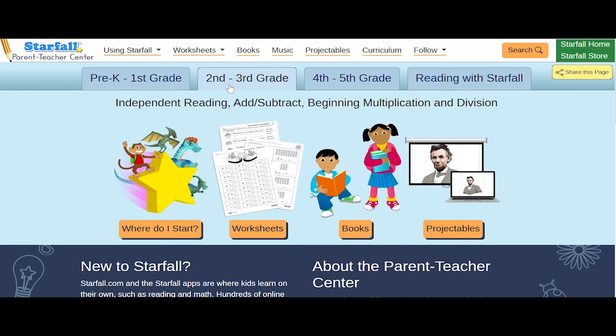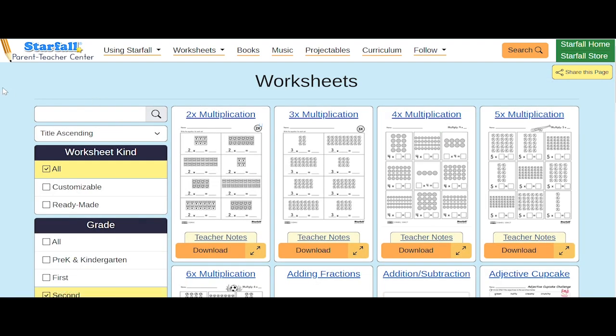Let's imagine your learner is in 2nd and 3rd grade. You'd like to use a worksheet, but you're not quite sure which one. So let's check out the worksheet search. On the worksheet page, you'll see tons of worksheets. There's a couple of different ways that you can take advantage of this page.